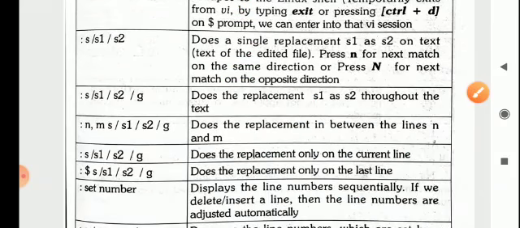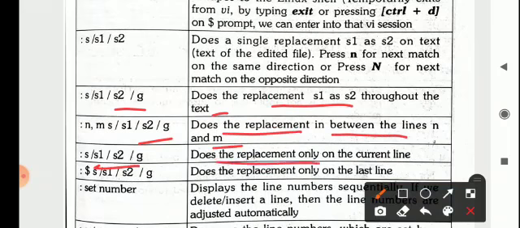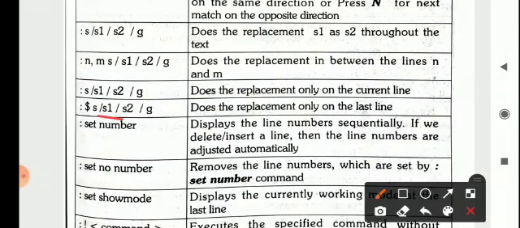Then other switches are there again. With g, :s/s1/s2/g does the replacement of s1 with s2 throughout the text. So these are others for replacement in between the lines n and m. And this one, s/s1/s2/g, does the replacement only on the current line. Then we have :$s/s1/s2/g, which does the replacement on the last line.